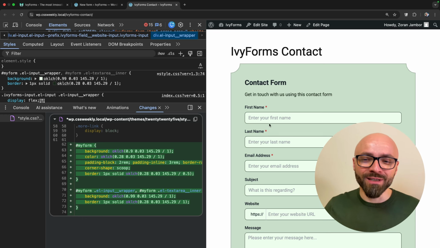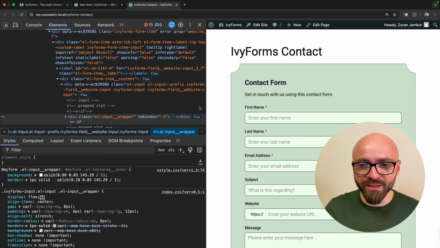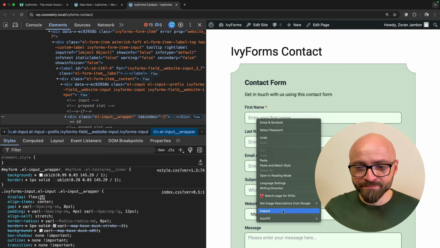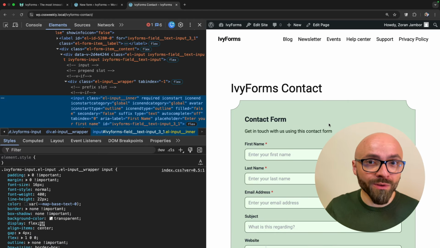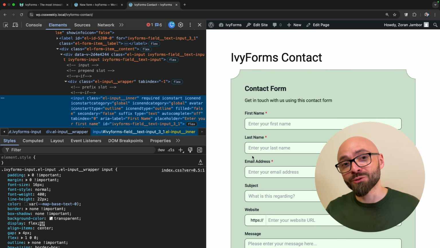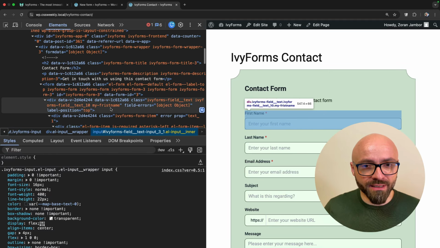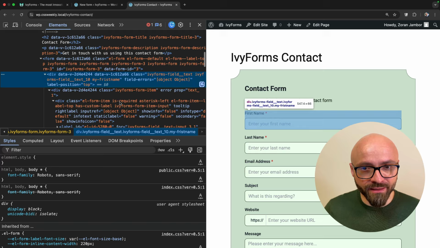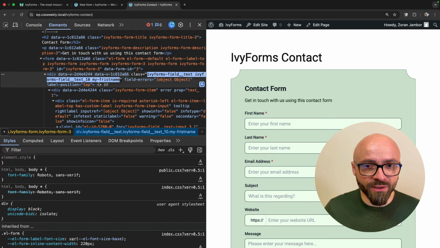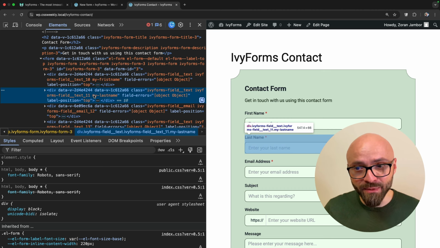Another thing I want to do here is adjust my first and last name. It makes more sense to be side by side. So let's do that. I'll select my first name field. And as we want to style those 2 form fields differently, we've added separate classes to those 2 input fields a little bit earlier in the admin. So I will select my container here. And as you see, the class here is my first name. And the last name is going to have my last name class. So we can tweak this.